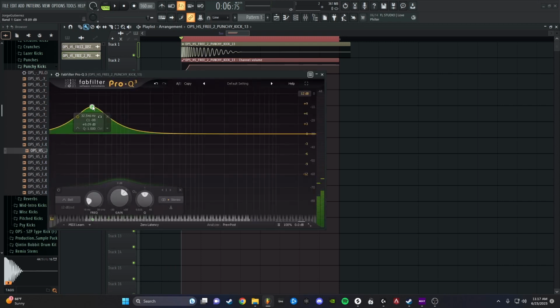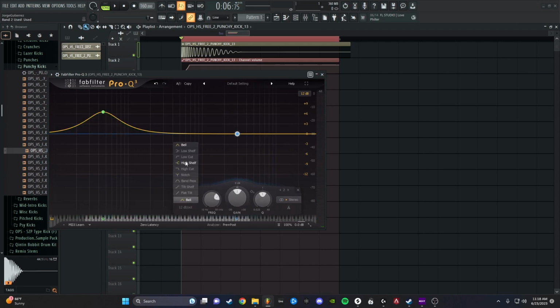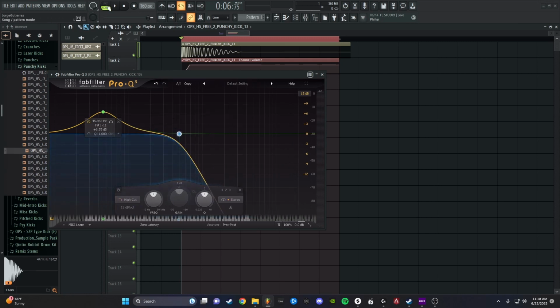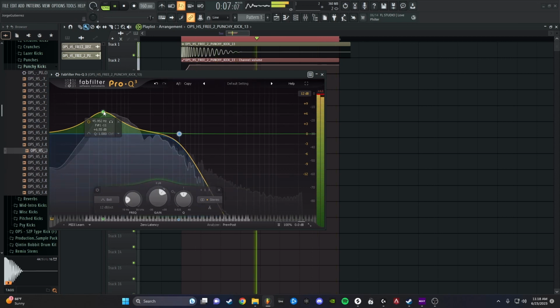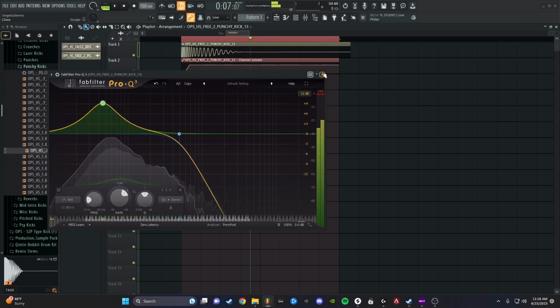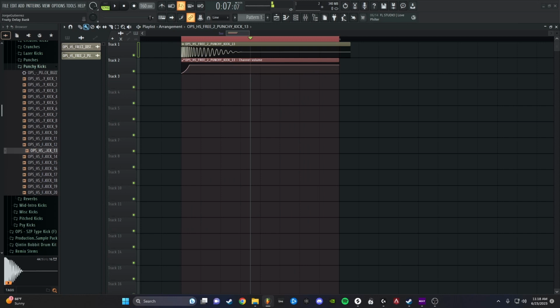So you don't have to use this either. You don't have to use a FabFilter. But you're gonna want to create a high cut, like around right here. Okay, boom, just like that. And then add distortion to it. Perfect. Okay. And then add another EQ to it.